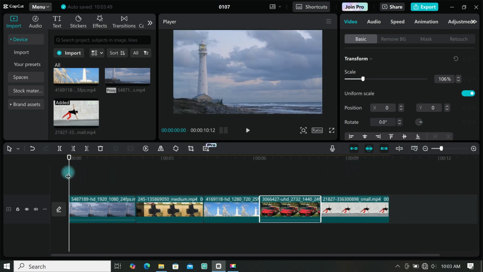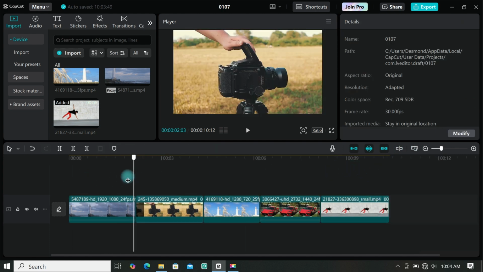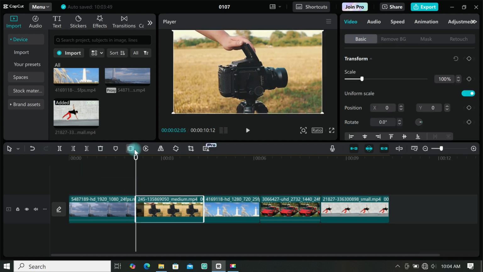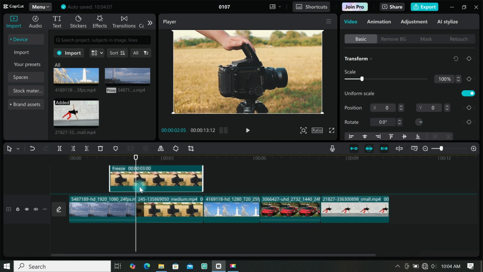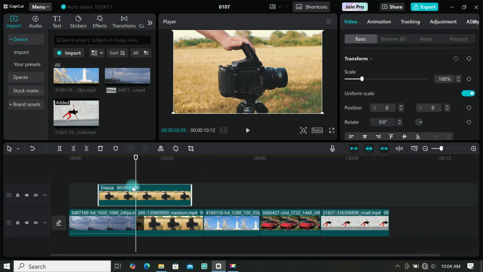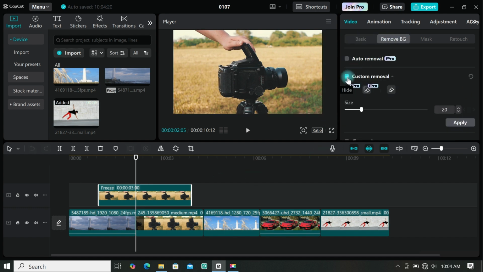Now place your playhead in between your first and the second footage, then select it. Now click on the freeze icon to freeze that frame for you. Then place your freeze frame in between the first and the second clip. Then remove the background, so go to remove background, then select custom removal. Now draw over the object you want to remove the background. Then CapCut will make the selection for you, and if you are satisfied, then click on apply.